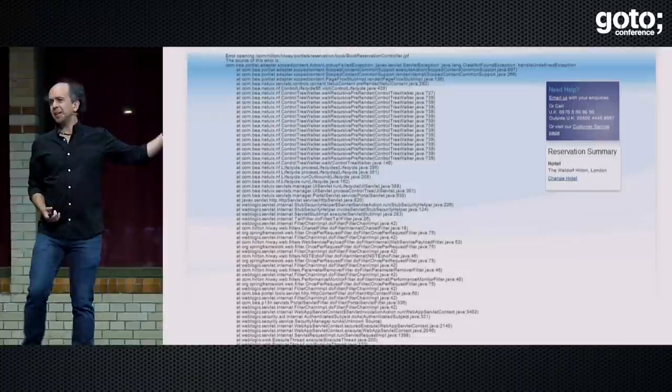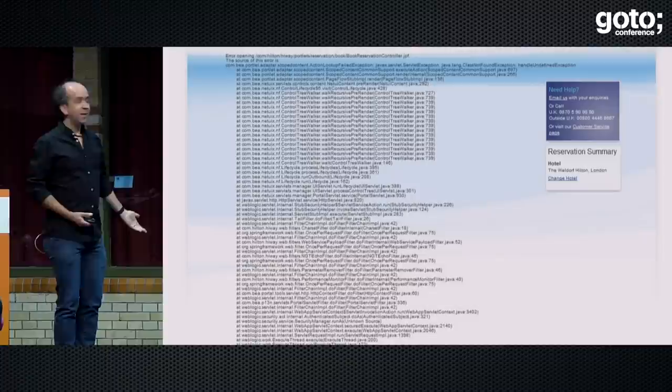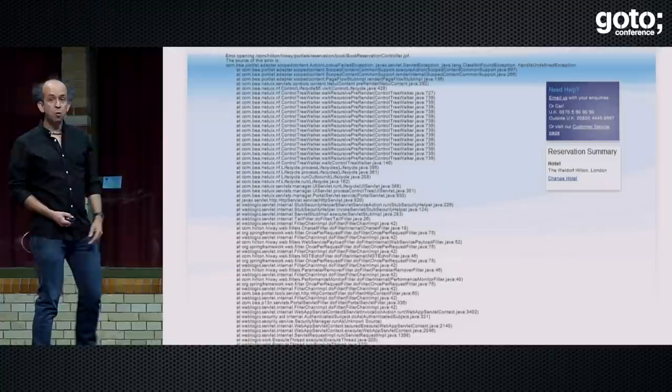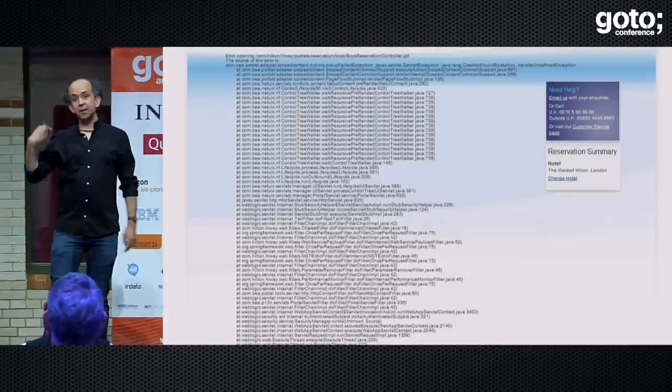Okay. Hello, this is full stack development. This is a Hilton website. It actually goes on for about there. If you want to know what they're using on this site, yeah, fine. If you want to find out the vulnerabilities, there's a software checklist there.